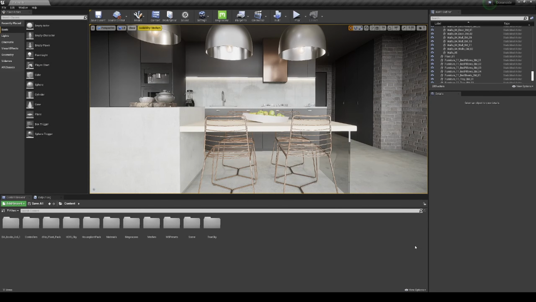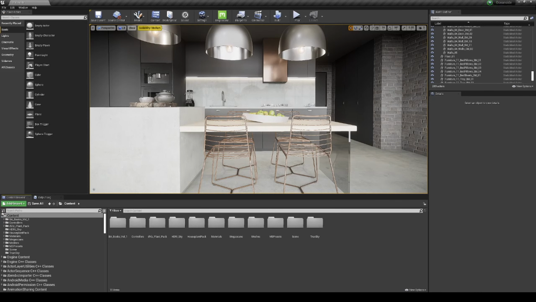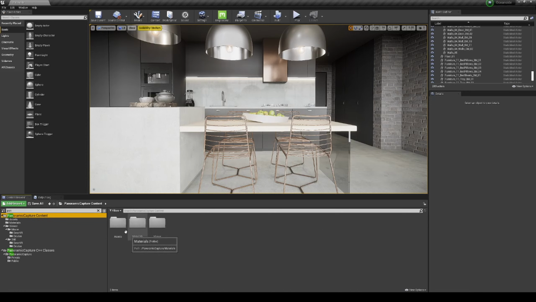And then what we're going to do next is go to the view options right here, and we're going to turn on the show engine content and the show plugin content. Okay, and then we're going to click right here to show source panel. And then we're going to search for panorama, and we're going to check this one right here, Panoramic Capture Content. Go to assets, and this is the BP right here.